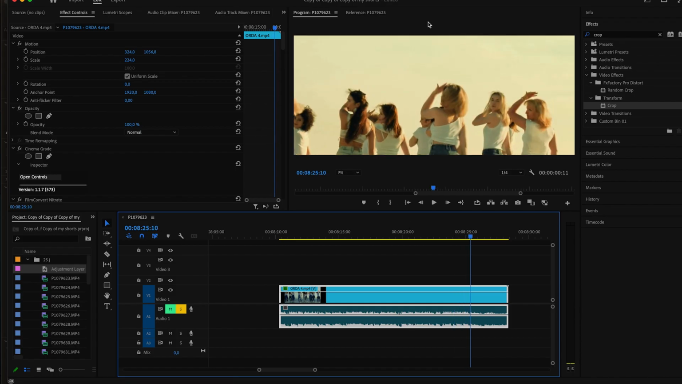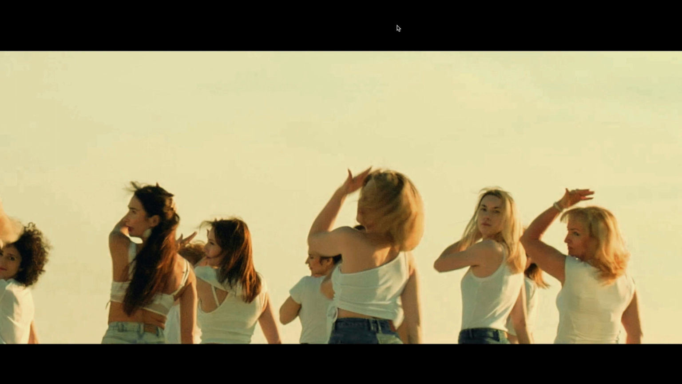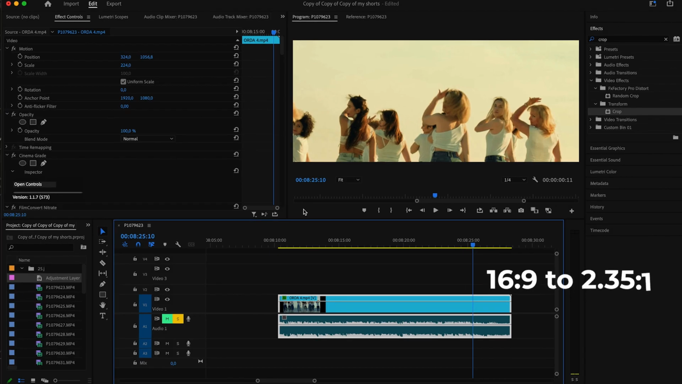Another problem with this is you'll lose a lot of detail since your video is 16:9, because all this black bar is information you'll be missing over here. So take that into consideration when you are shooting. It's very, very important. The most important thing is to change your aspect ratio from 16:9 to 2.35:1.